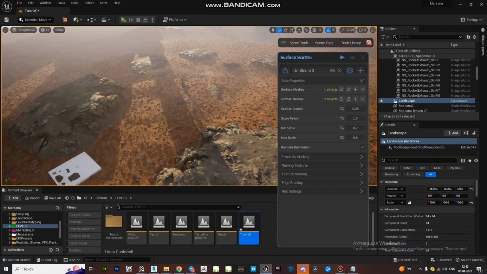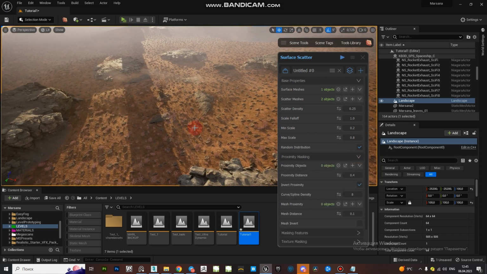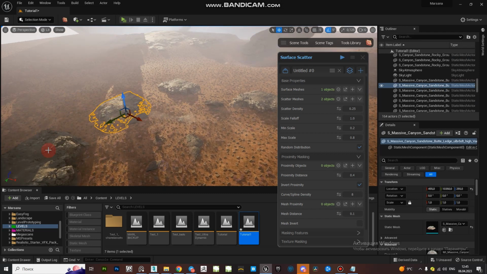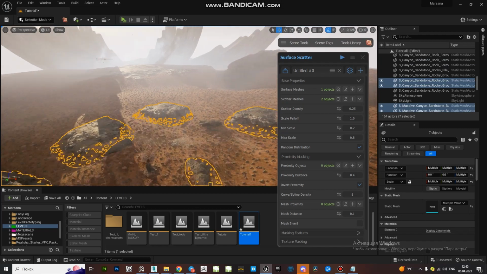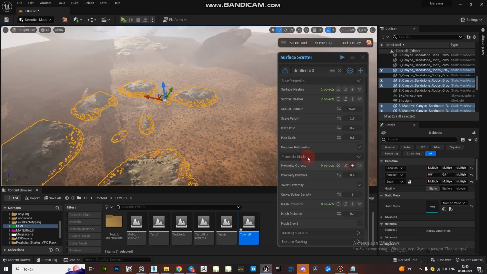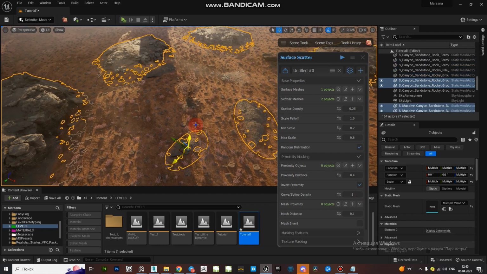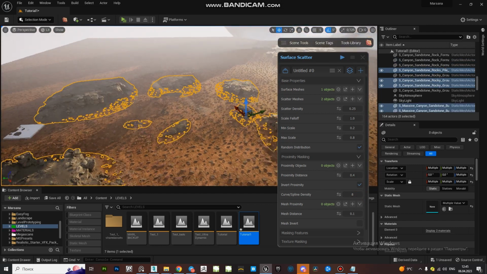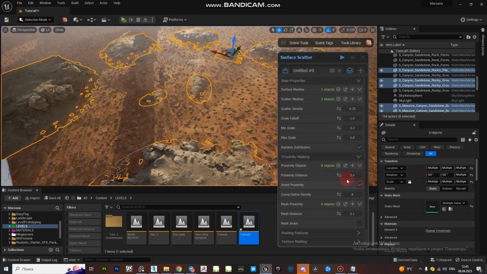I'm going to imitate erosion. I want these stones to be mostly around these big rocks, so we will imitate the process of erosion, where the size of the stones changes depending on the distance to the original piece they came from. I will go to proximity masking. I will choose my big cliffs, add them to my proximity objects, and invert it.